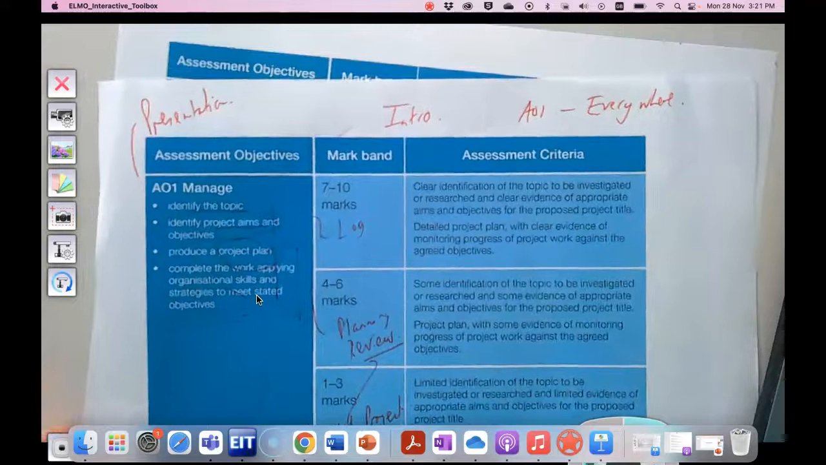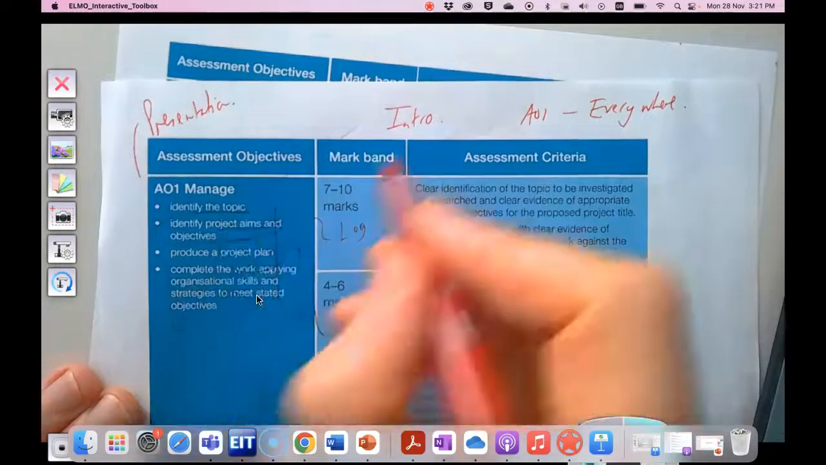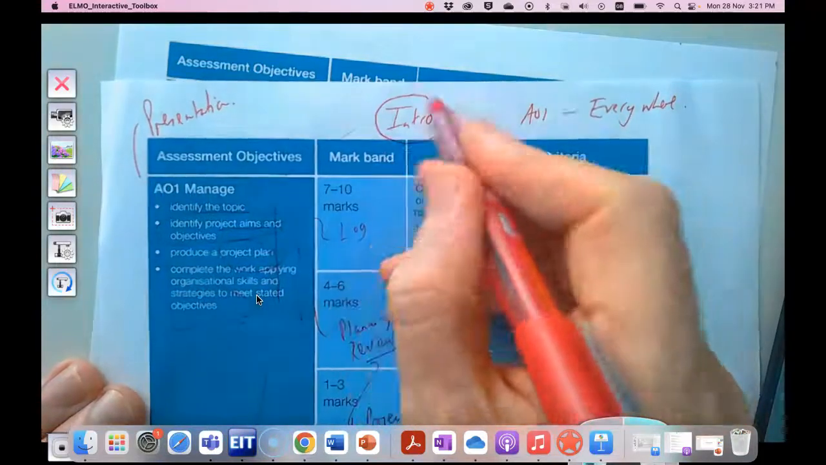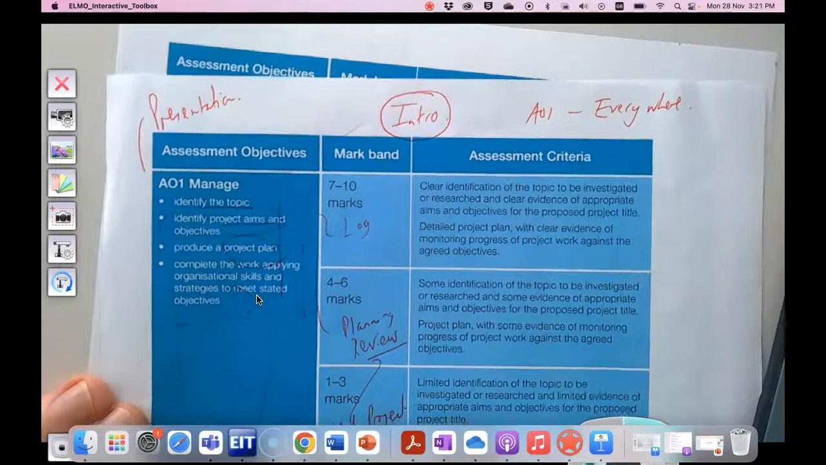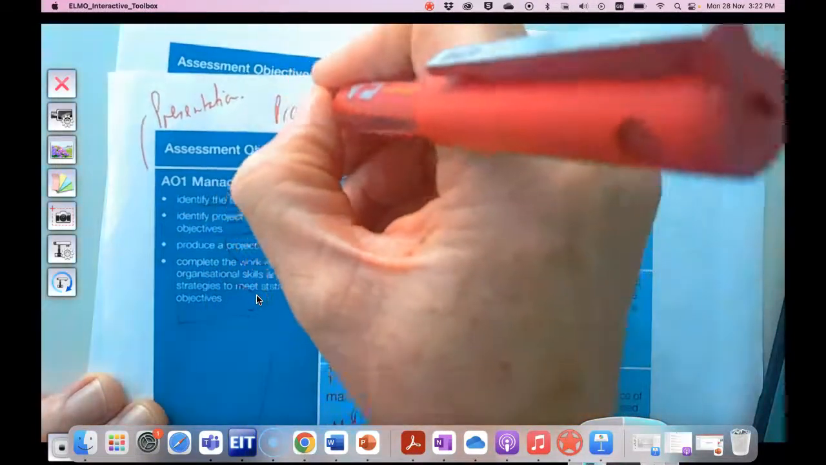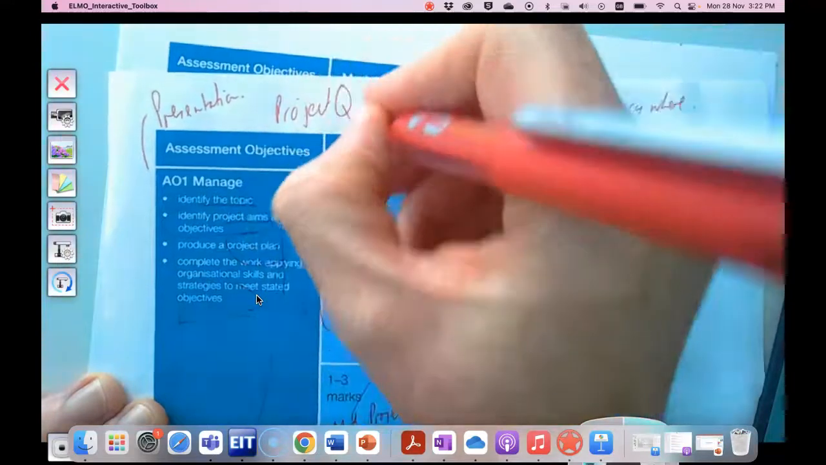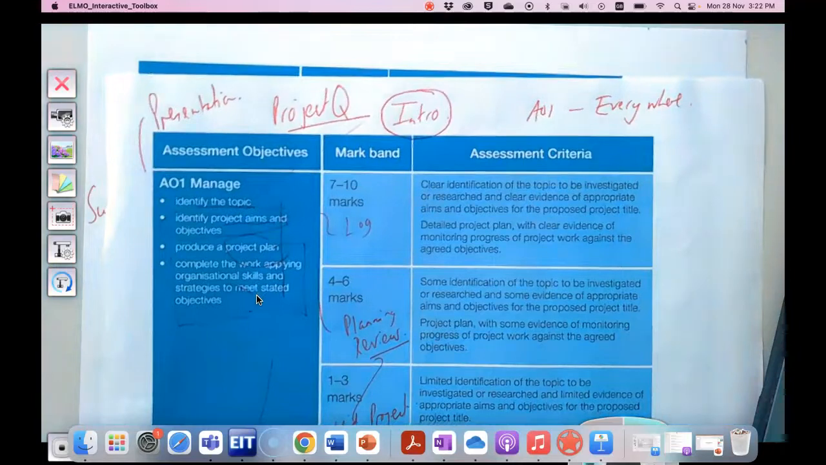So where do we look for these different pieces of evidence? Well, first of all, to identify the topic, you would look in the introduction of the report. You would look to see the report or the artifact has a very clear aim. Of course, the main place to look for the aims and objectives is the production log. I'll write Project Q here because most of us know the production log as Project Q. And that would be things like the candidate proposal, where they identify the title.